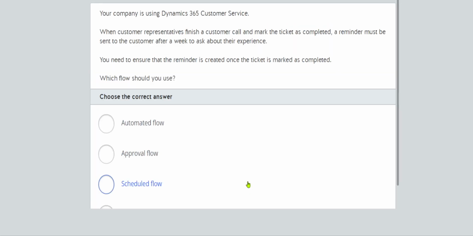Next question. Your company is using Dynamics 365 customer service. When a customer representative finishes a customer call and marks the ticket as completed, a reminder must be sent to the customer after a week to ask about their experience. So this usually happens when something is assigned to you and it gets completed, it cannot be closed immediately. The user or client side will confirm if everything is okay. So one week is required minimum for that. We need to ensure that the reminder is created once the ticket is marked as completed.